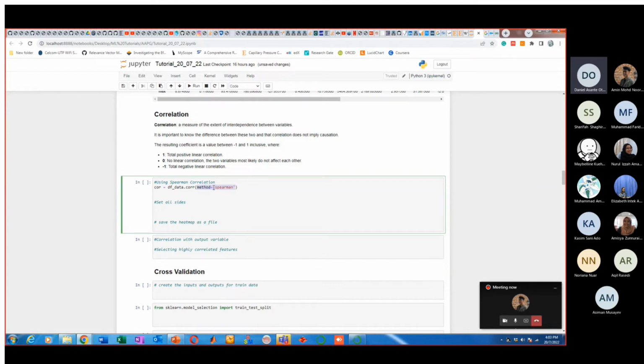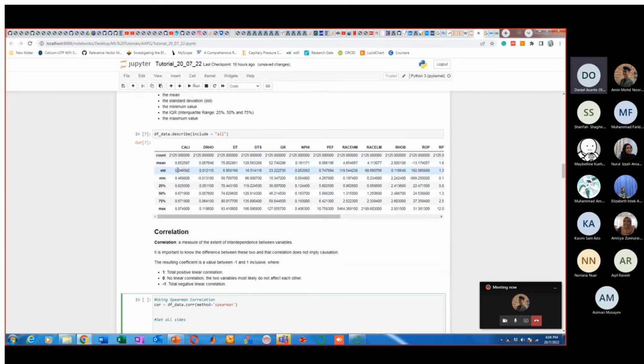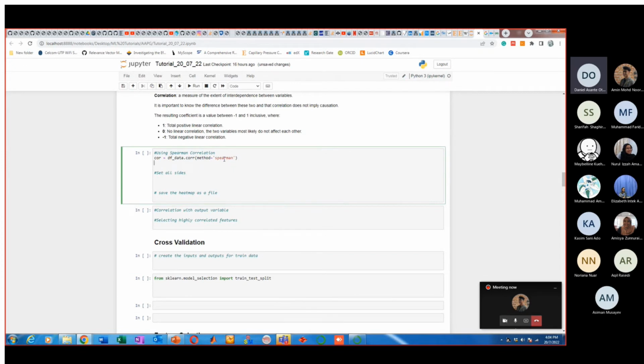You just delete this. Okay, but I want to use Spearman because Spearman works well with skewed data. And from my descriptive statistics, I can see that most of my data is skewed, especially when you look at gamma ray. The standard deviation is 23, but the maximum is 127. So you realize that it is actually right skewed. Okay, so I'll prefer to use Spearman.